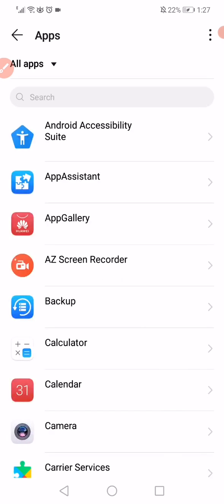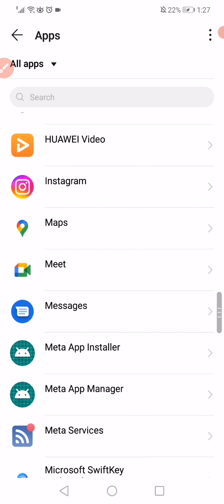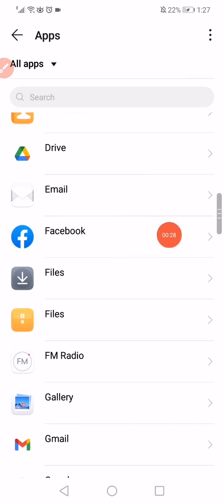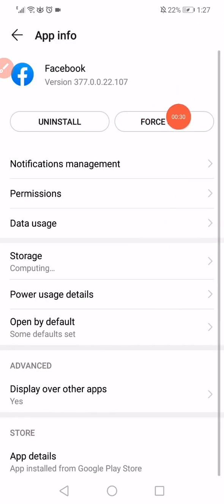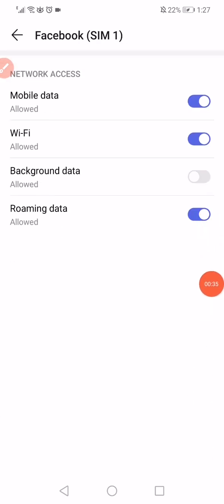few seconds. It will start loading like this. Scroll and then search for Facebook, click on it, click on this force stop here, click on data usage and make sure to enable all the options right here.